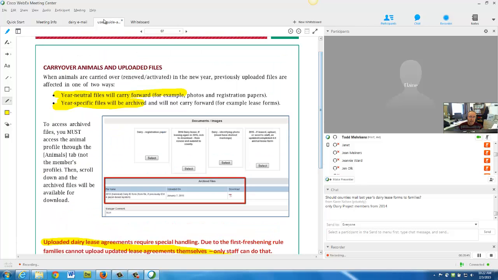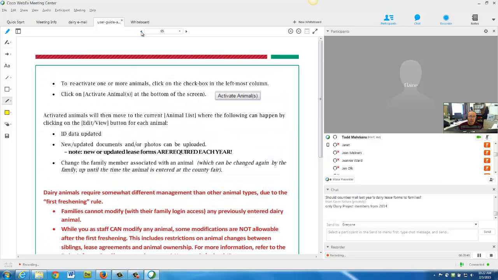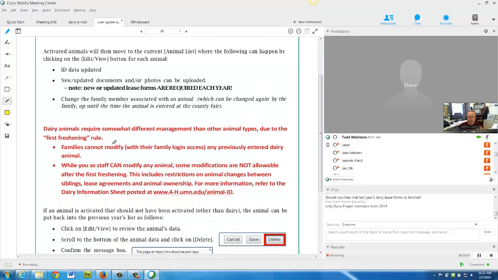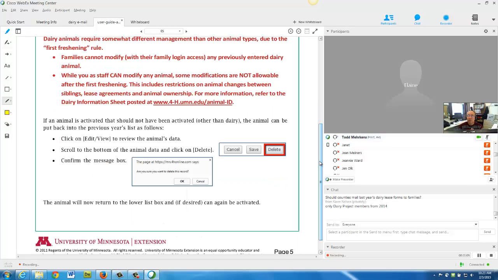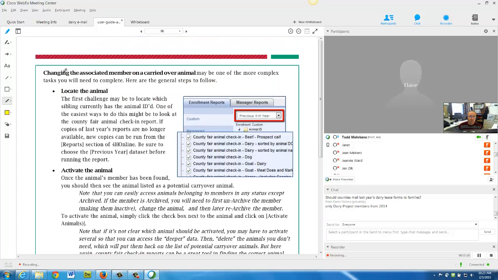If we go back a page, and we'll go back up here just a little bit. So we're talking about reactivating animals and bringing forward animals, the first freshening rule. So kind of get where we are in the process. You need to first activate the animal, bring them forward, and then we can start moving them. So if you need to change the associated member on a carried over animal, that can be complicated, and we're still kind of getting the process fine-tuned, but here's kind of what we're doing.